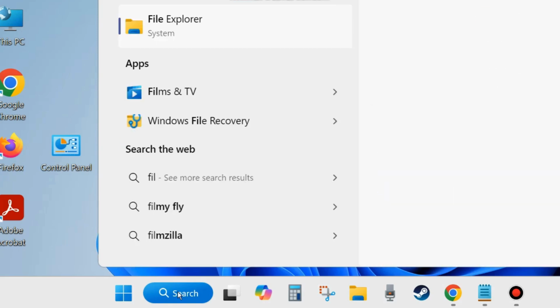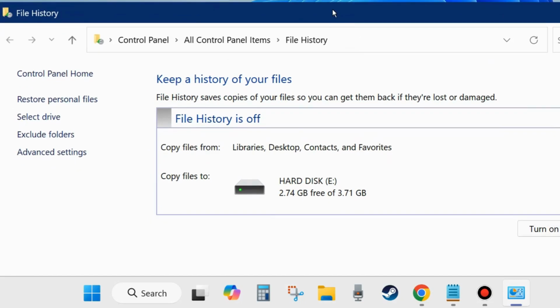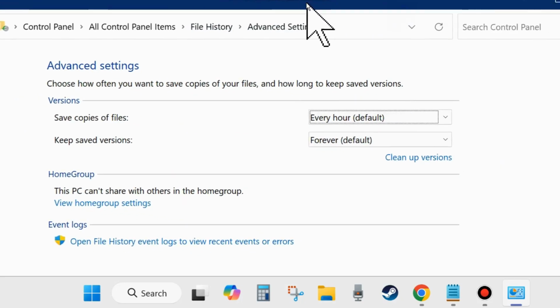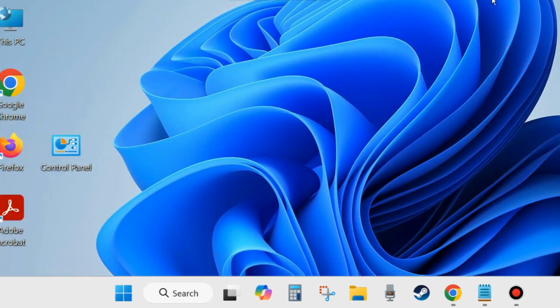The next one is go to Windows search and type file history again. Open file history in control panel. Here from the left side, go to advanced settings and click on cleanup versions. Clean up your backup drive versions, follow the on-screen instructions, and check whether you are still facing the error code or not.